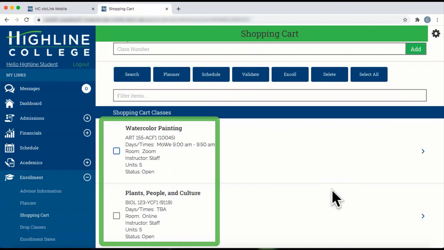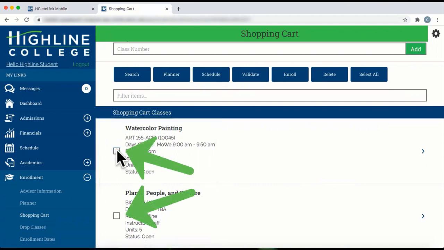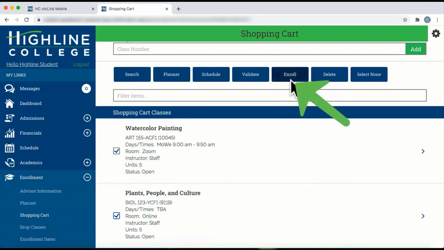To enroll for both of these courses, select the checkbox and then click Enroll. Congratulations, you have added courses to your shopping cart and enrolled for courses using the ctcLink mobile web view.